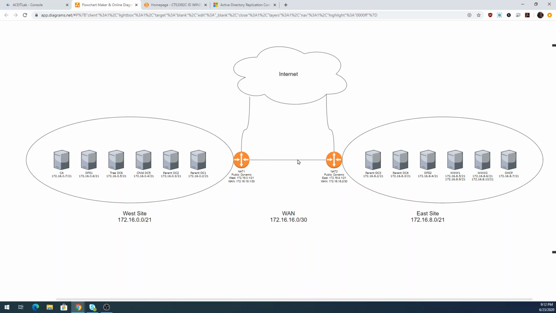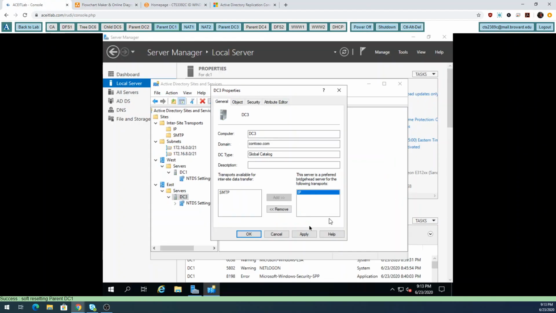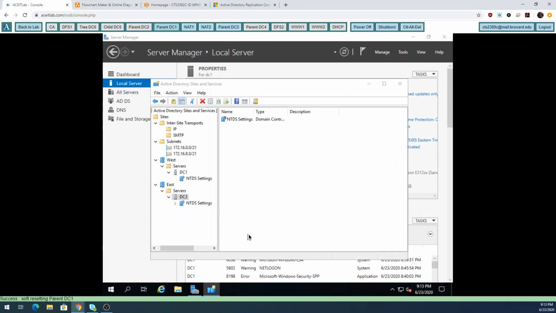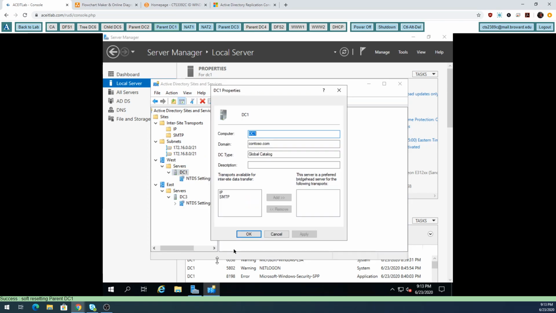So the bridgehead server serves two purposes. It defines that machine as being allowed to replicate across the WAN link, and it also encrypts the replication traffic before it sends it across the WAN link. Then the receiving bridgehead server will decrypt it. So if you have multiple domains, you need to define bridgehead servers for each individual domain. Right now, we only have one domain. So we're going to make DC3 a bridgehead server. And we're also going to make DC1 a bridgehead server for the IP transport protocol.